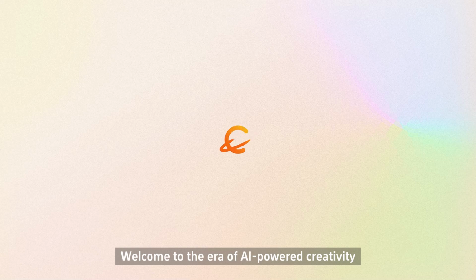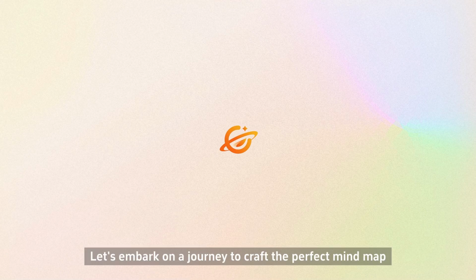Welcome to the era of AI-powered creativity with GitMind. Let's embark on a journey to craft the perfect mind map.